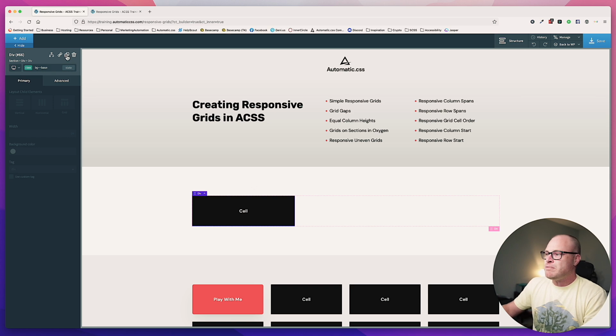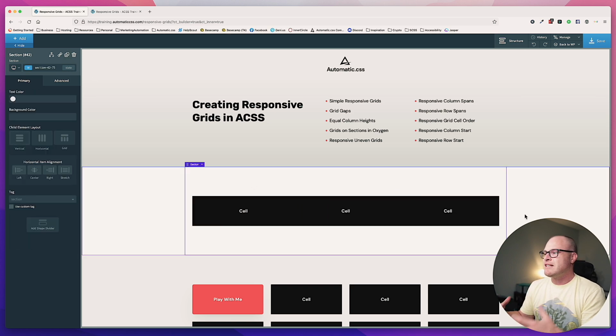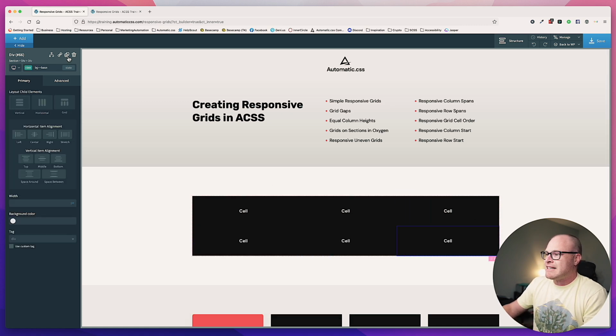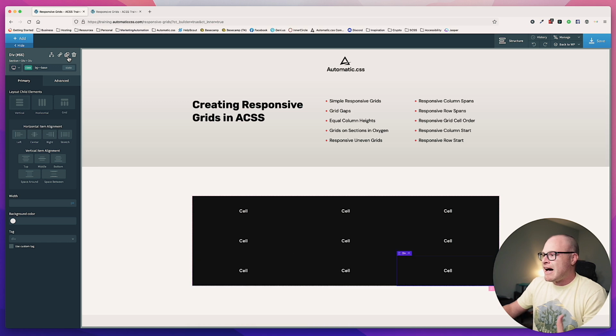Now, all I have to do is duplicate this 2 more times, and you see that I have filled my grid. If I continue duplicating, it's just going to wrap to the next line, and it's going to continue with my 3-column layout that I asked it to create.